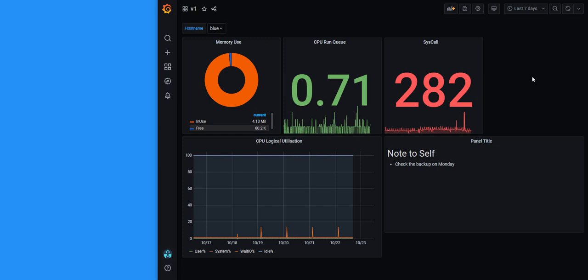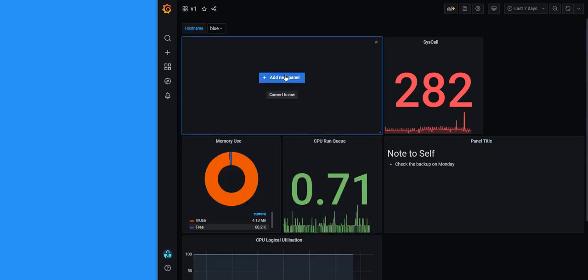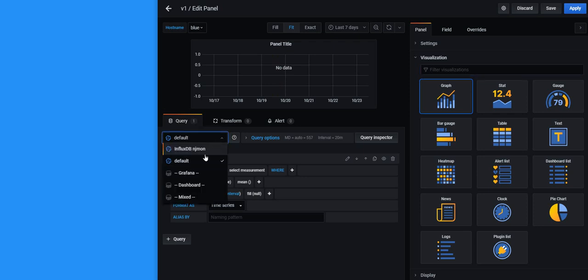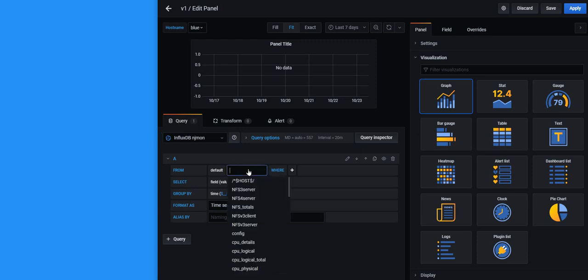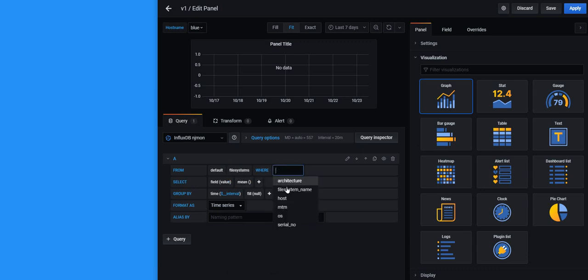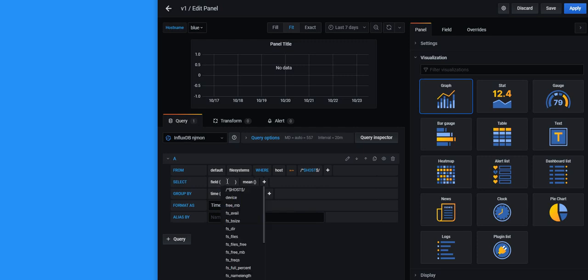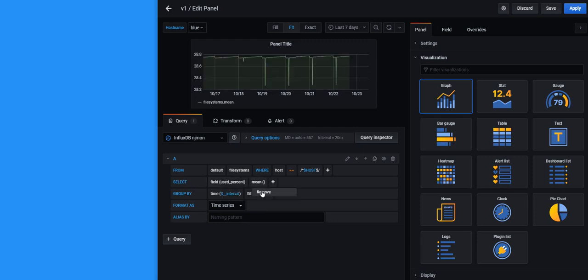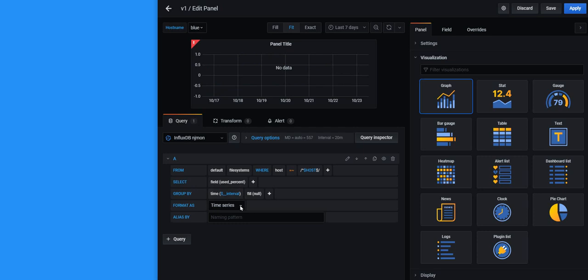Right, let's look at file systems. That's one that has lots of things in there. We can graph them all at once. Okay, select our database source. In here, we want to select file systems. There we go. Now we're going to put straight in here: host equals all the hosts in the field. We want used percentage. There we are, used percent. We don't need that one. That's okay. Time series alias by.